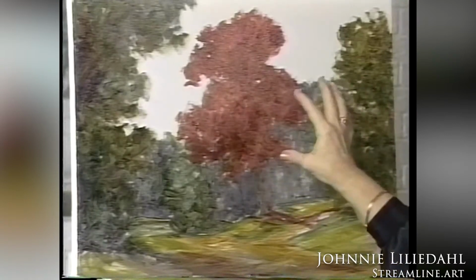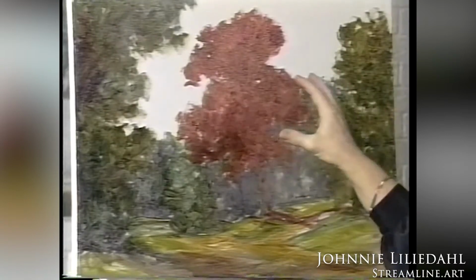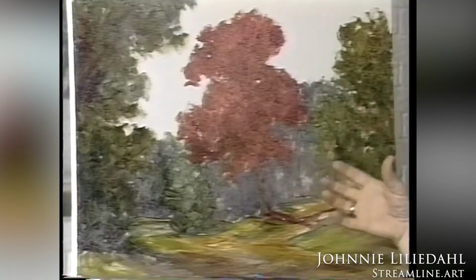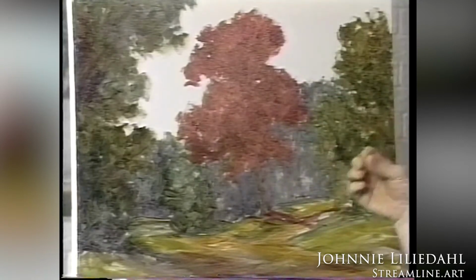And we don't want to have to use opaques to correct. We want to use our opaques as the icing on the cake, not as a correction. We'll use all of our glazing as a way to correct both color and value until we get to that last point when we want that icing on the cake. So let's let this dry for a moment while we talk about the palette, and we'll come back to it and put those glazes on there.